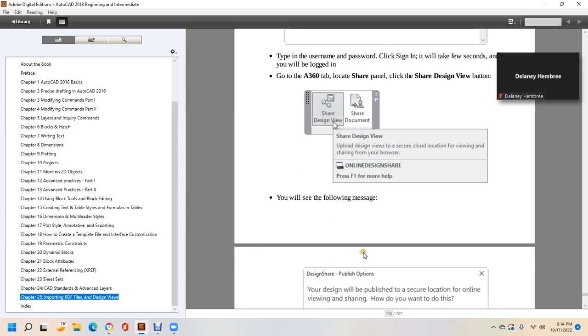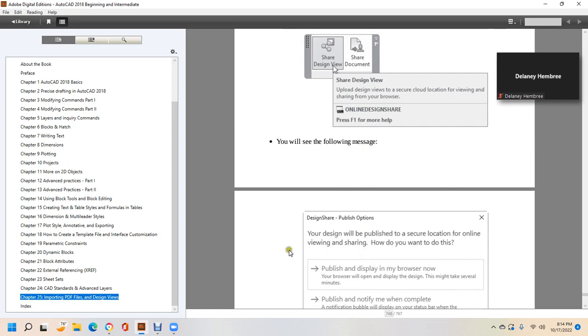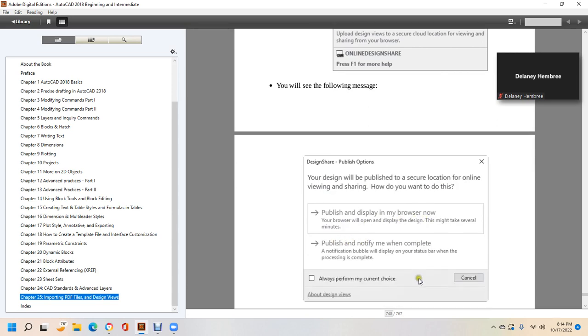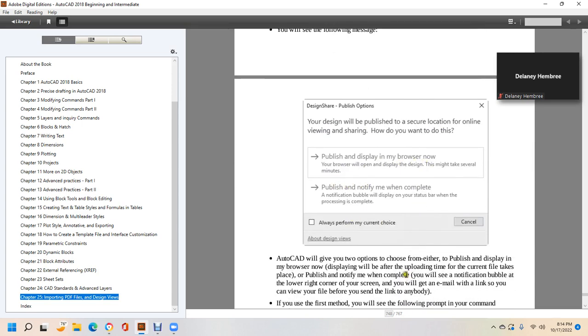You'll see the following message asking you to publish your design to a secure location for online viewing and sharing. How do you want to do this? Publish and display in my browser now. Publish and notify me when complete. Always use my current choice.